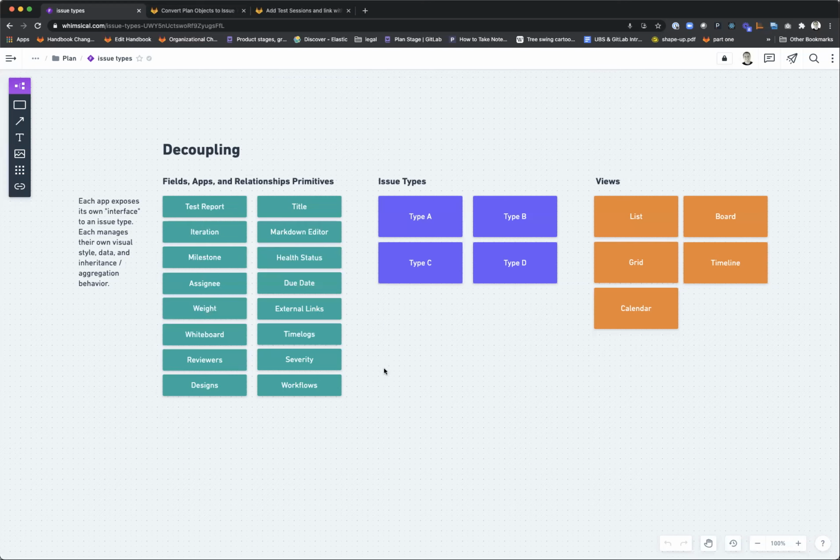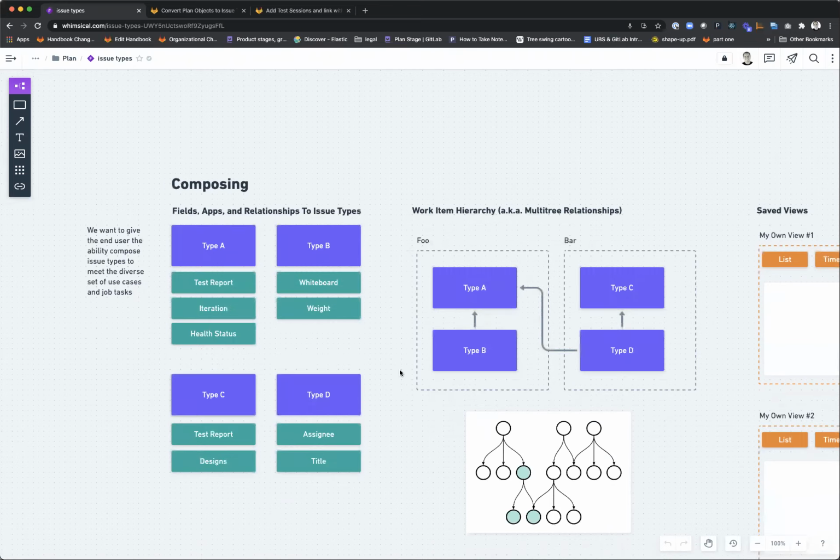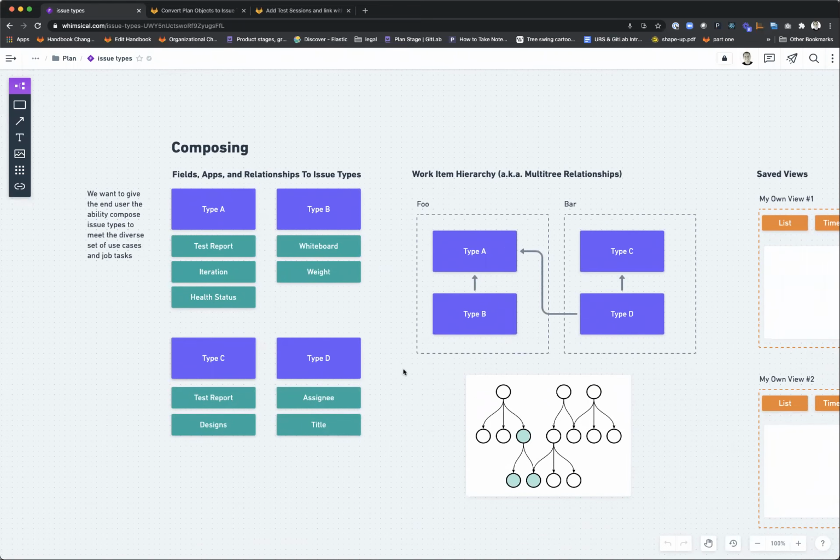But then eventually we get to the point where we can take more of a straightforward composition approach. Let's say for type A, we want to include a test report, and maybe you want to include an iteration or health status. Or for another type of issue, say we build a little whiteboard app that can be embedded in an issue type, and maybe we want to have estimation turned on, which is weight. But ultimately, we want these things to be flexible so that end users can customize which fields and apps and things they want to use on which type of issue, and do it in a standardized, consistent way from a UX standpoint.